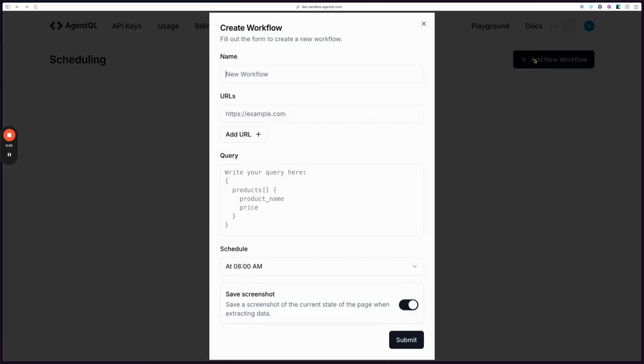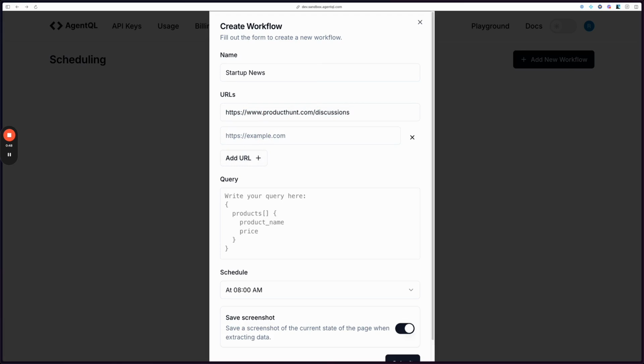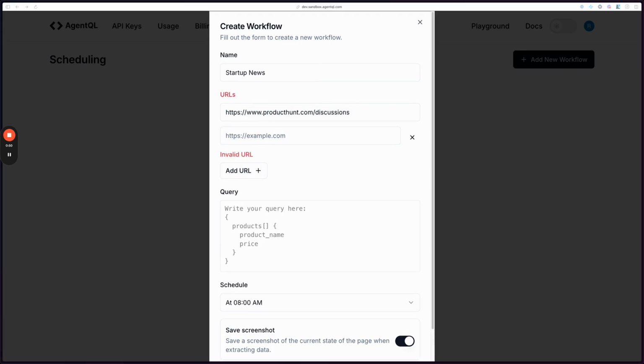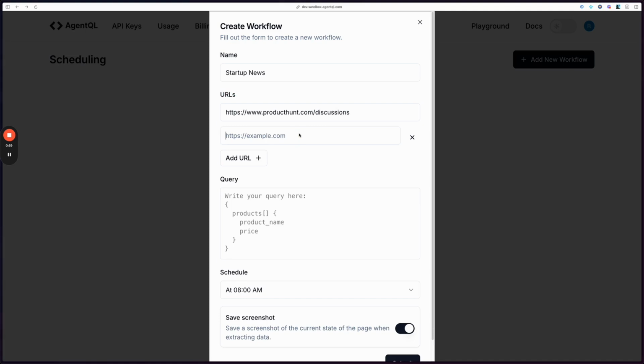So just click Add New Workflow. We're going to call this one Startup News. And you can scrape more than one at a time. Here we've got Product Hunt, and I'm going to add another one for everybody's favorite, Hacker News. I'm grabbing this from one of my open tabs off screen here. There we go. Now, what kind of query?